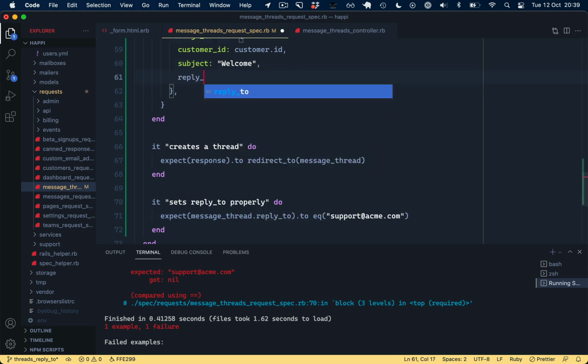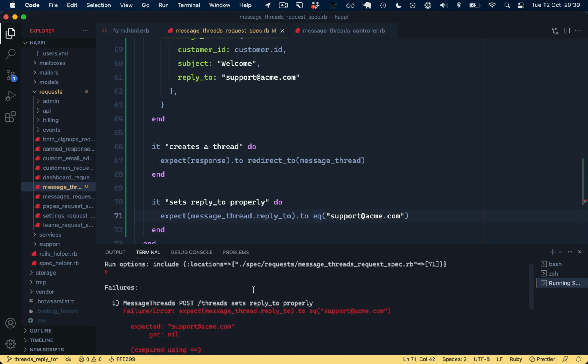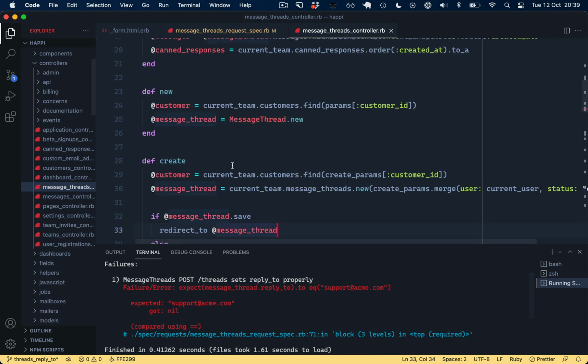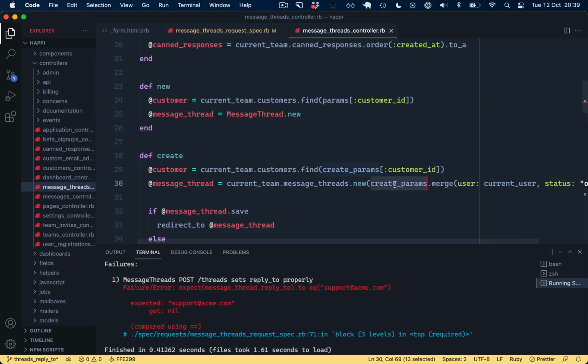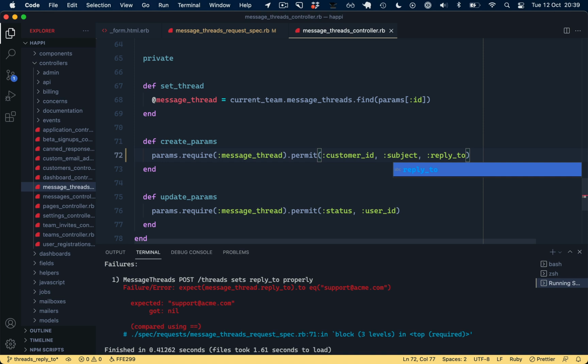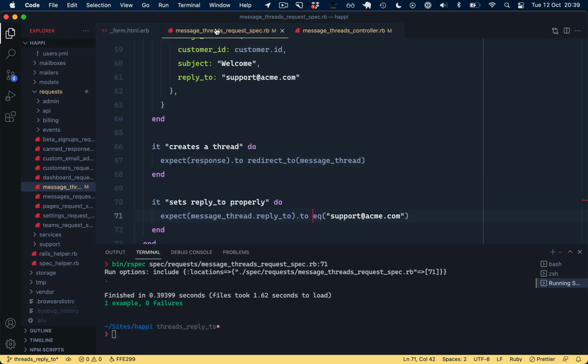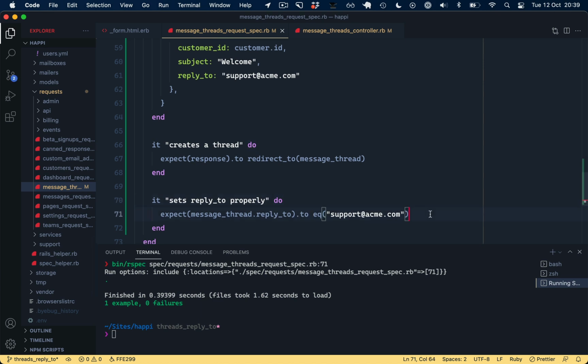And what we'll want to do here is pass in reply to and just set that here and then run this again. And it's still not going to work because we haven't configured the params. So we need to go to our create params and add in a reply to here. Now we'll run that spec again and it passes. So that's the controller wired up and working.